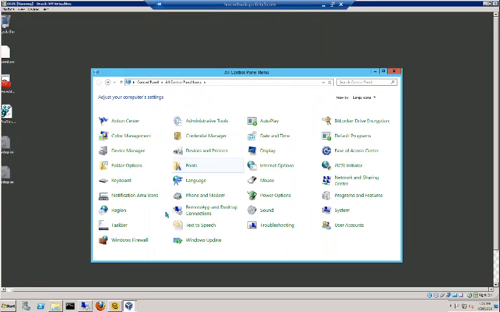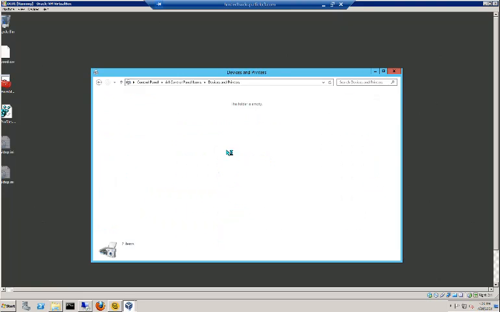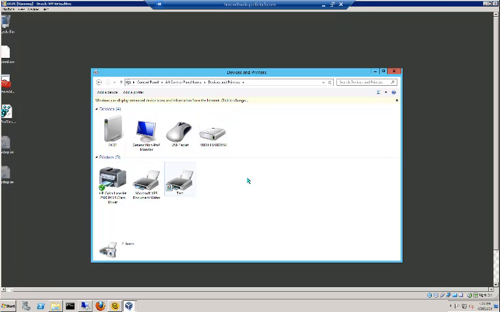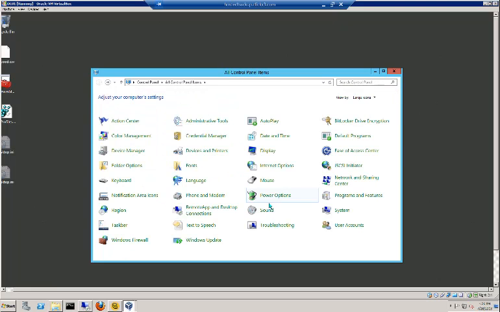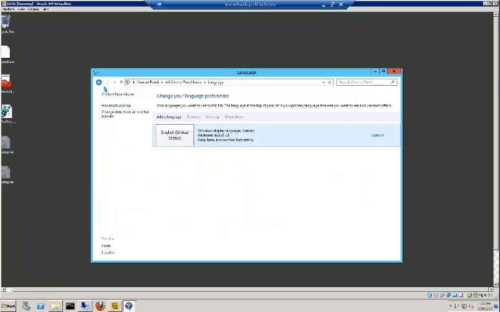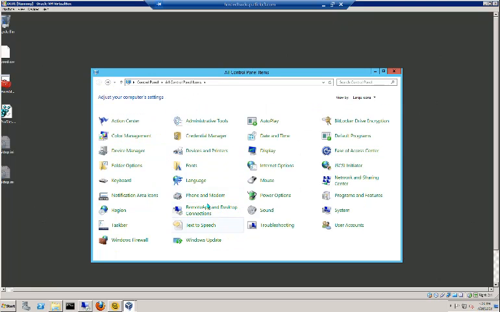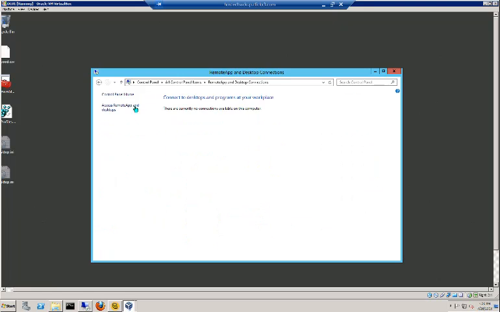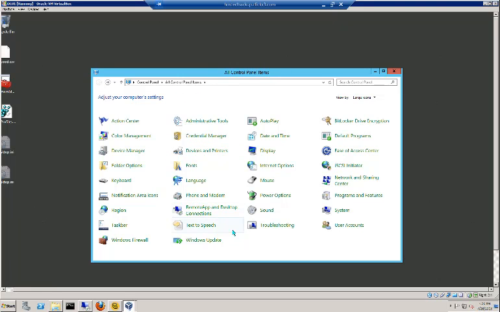Go back to our control panel. We've got other things such as Credential Manager, Devices and Printers, where we can set up new printers and other devices such as cameras and things. And we have fonts if we want to add or delete fonts. So we can change languages. We can choose remote desktop, remote app, and desktop connections. There's currently none going on right now.